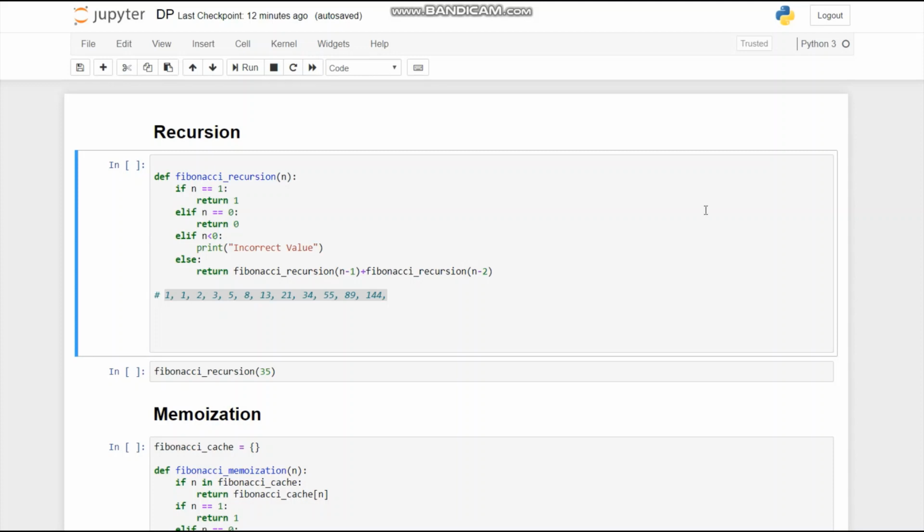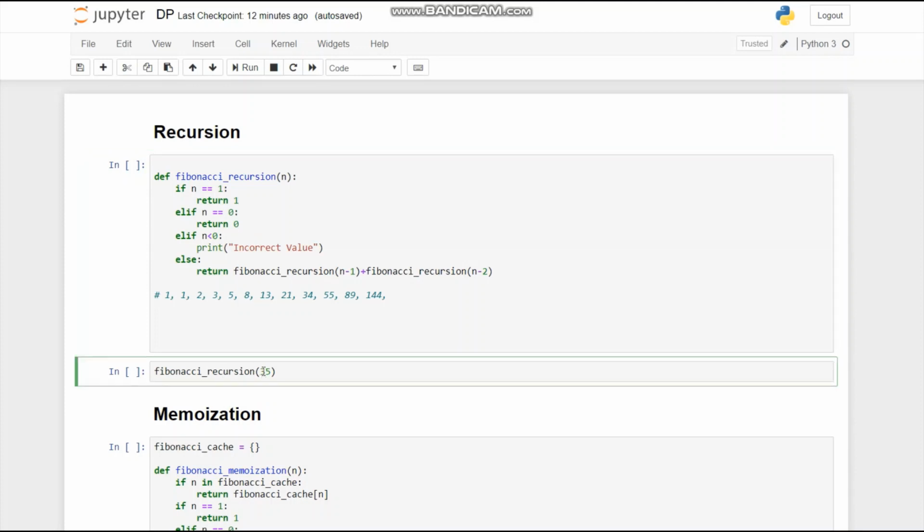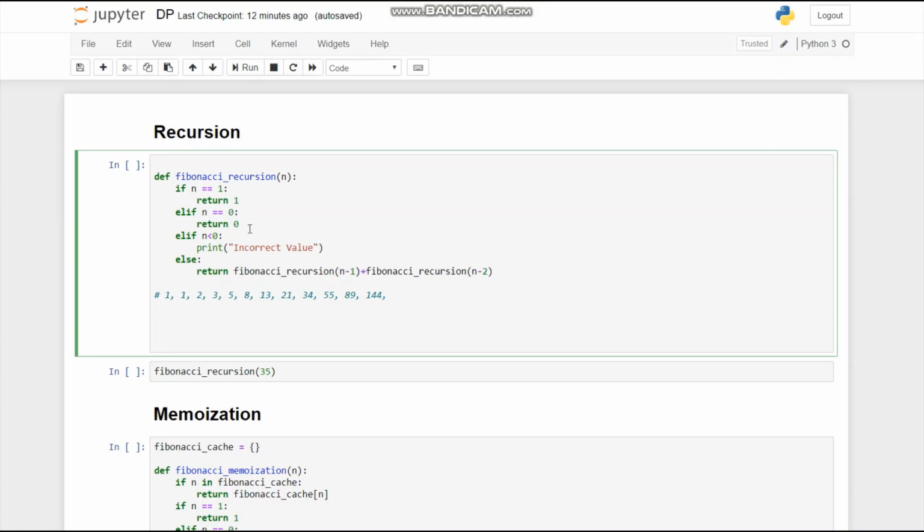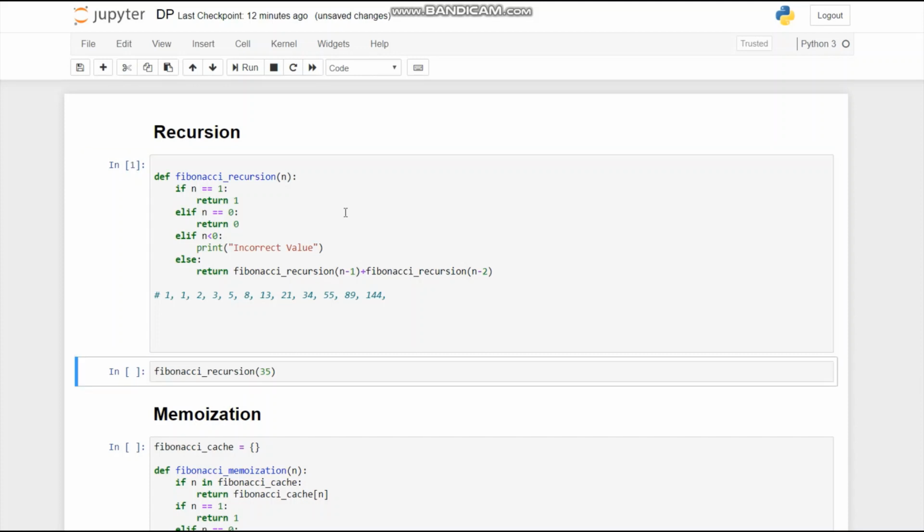Let us now see the actual practical applications of all these concepts. So this is the first function in Python for Fibonacci, and we are finding the nth Fibonacci number. In the first case, we are using just recursion. So let us say we have to find the Fibonacci 35th number. We define the function here using recursion. We are returning Fibonacci of n minus 1 plus Fibonacci of n minus 2. Let us run this function.